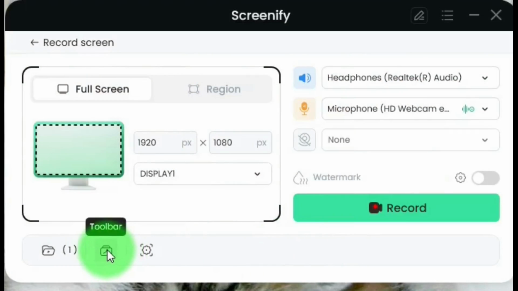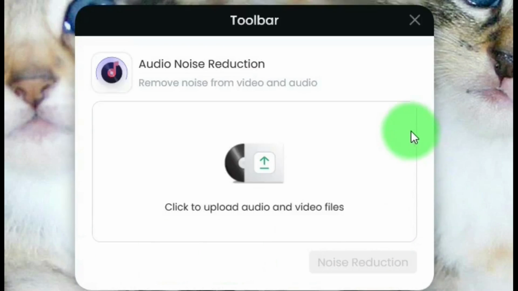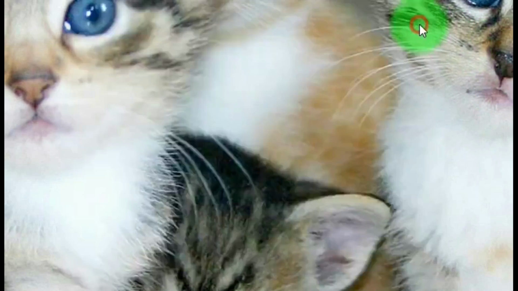This icon says it's a toolbar, but if you hit it, it takes you to this window, which is actually where you can reduce the noise in a video or audio recording. You click the arrow to upload the video or audio recording you have that you want to reduce noise on, and then hit this bar and it does the rest. It's a really nice feature for a free screen recorder.